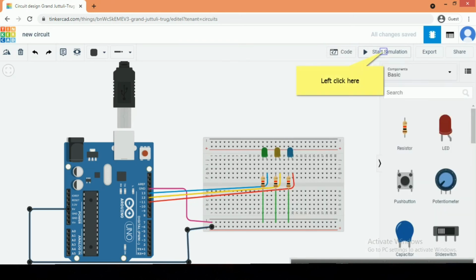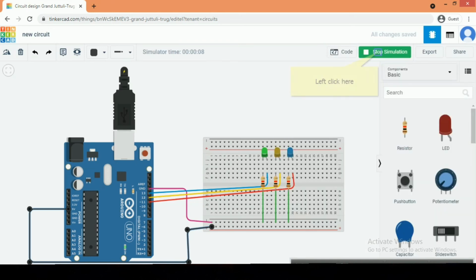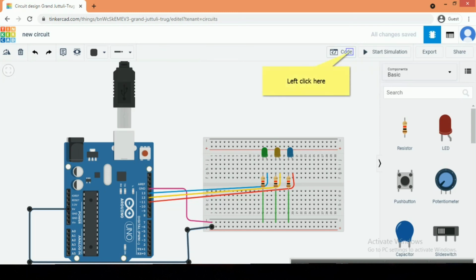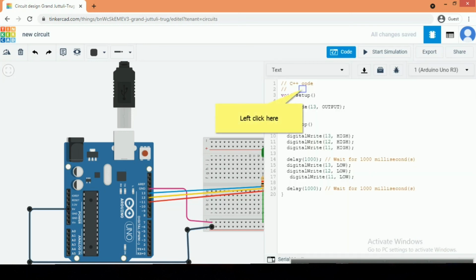Now start simulation. We can see that LEDs are blinking after a 1000 millisecond interval. Now stop simulation. So in this way we have blinked 3 LEDs in the simulation at an interval of 1000 milliseconds.